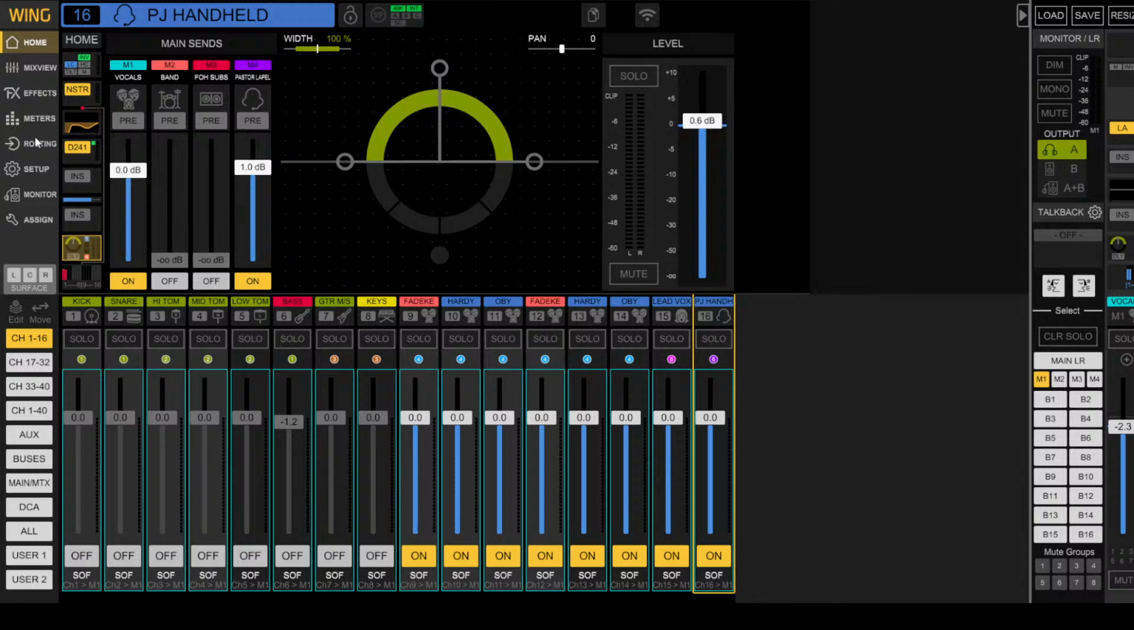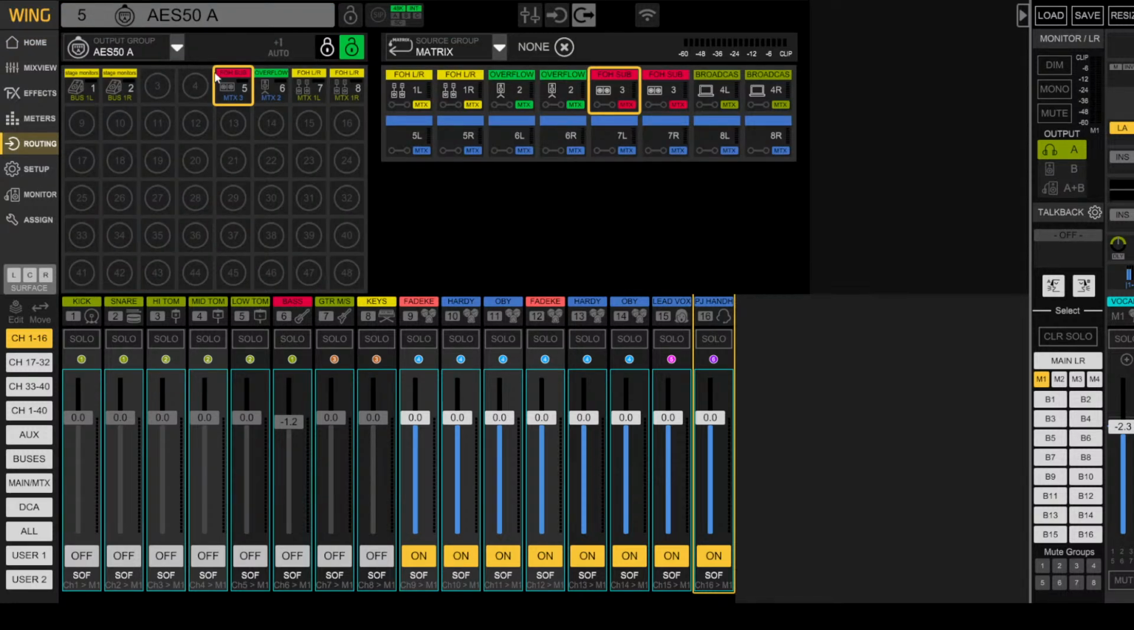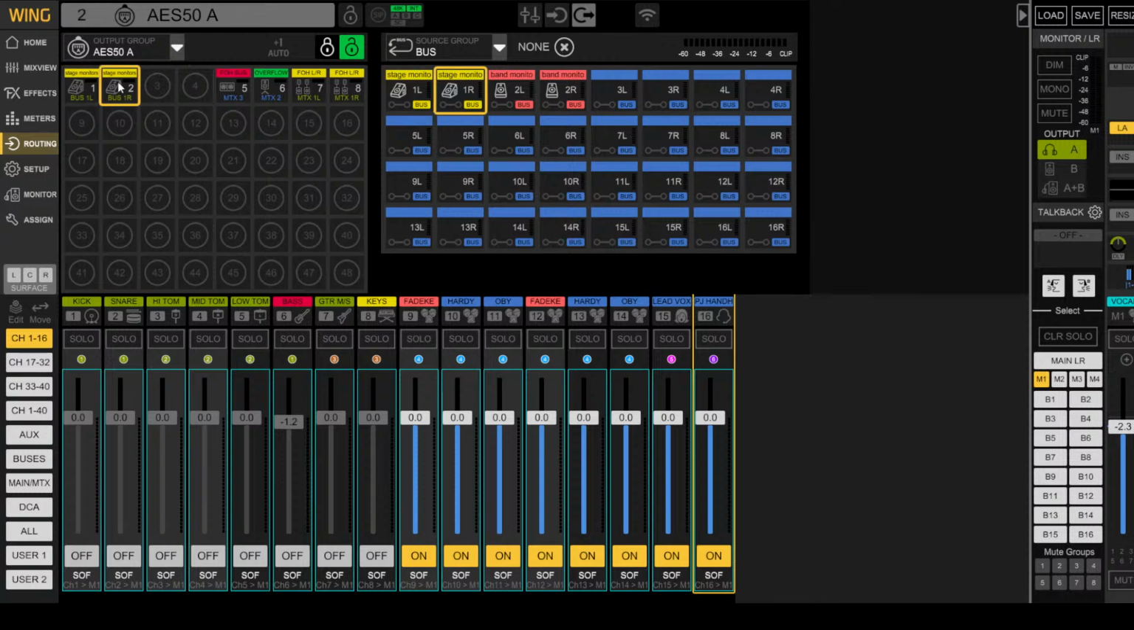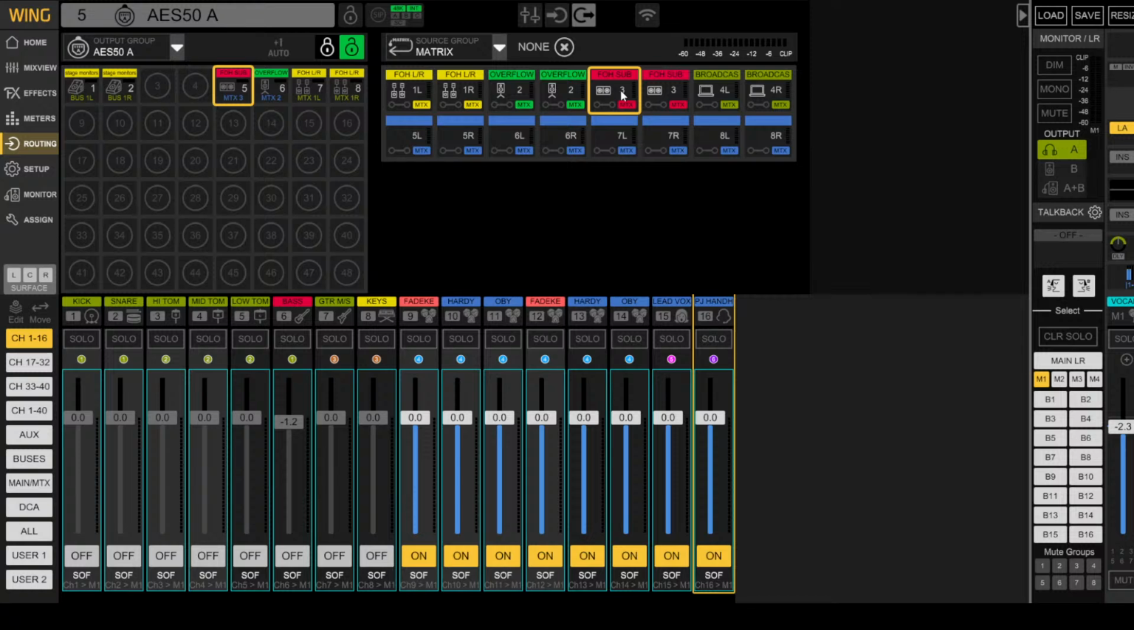Everything is set. Remember our routing for our output is 1 and 2. Bus 1 is the output 1 and 2 for the stereo monitor. Bus 5 is for our matrix 3, which is our sub. Output 6 is our matrix 2, which is the overflow, and output 7 and 8 is our FOH matrix. All right, and then our broadcast is already on the matrix and it's labeled.